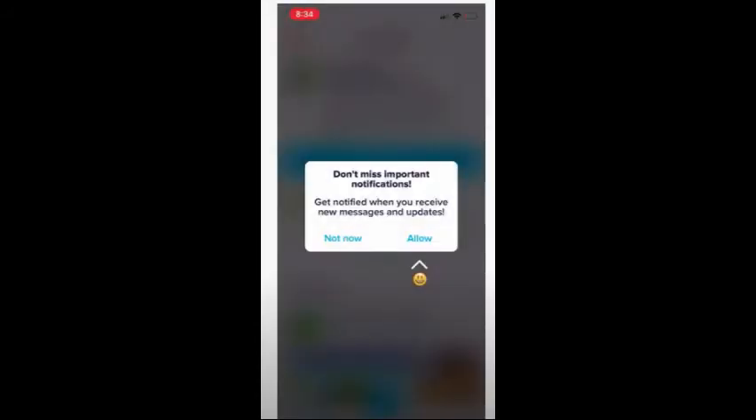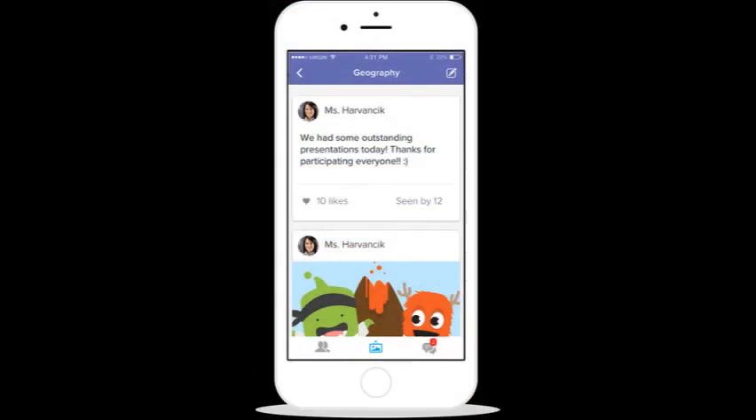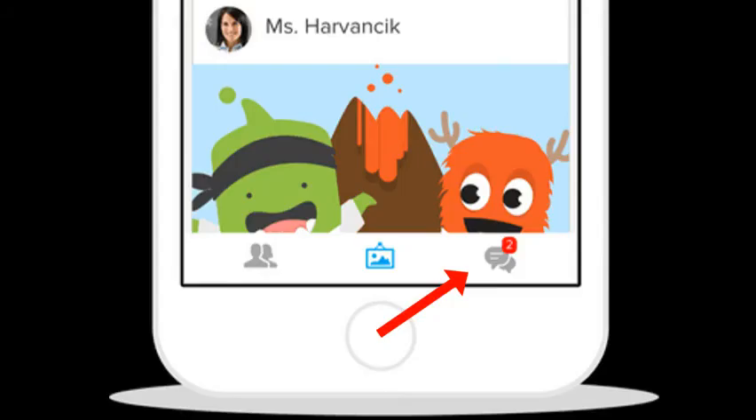The next screen asks if you want to allow notifications, which you do, so you'll know when your child's teacher is trying to reach out to you. This will take you to Class Stories, where you can see pictures and updates from your child's teacher or their school. On the bottom, you can also see private messages from your child's teacher.